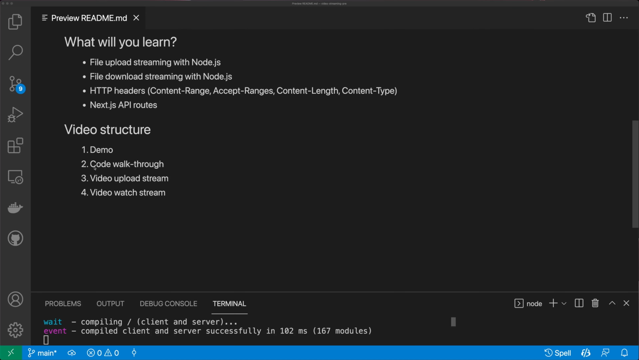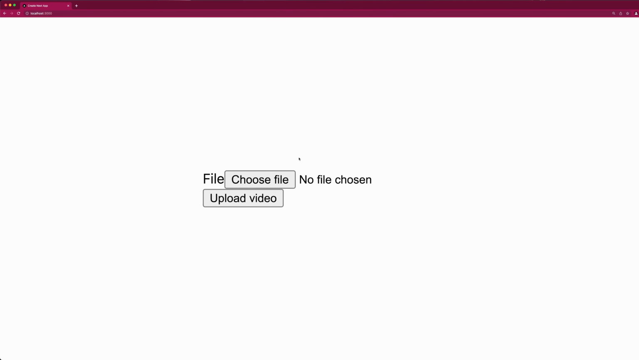So the video structure that we're going to follow is, first up, we're going to do a demo, and then we're going to do a code walkthrough. A lot of the code that you see in this video might be the first time you're seeing this type of code, so a walkthrough is handy. So when we're writing the code, it's not the first time that you've seen it. Next, we're going to build the video upload, and then we're going to build the watch stream. So let's start off with a quick demo.